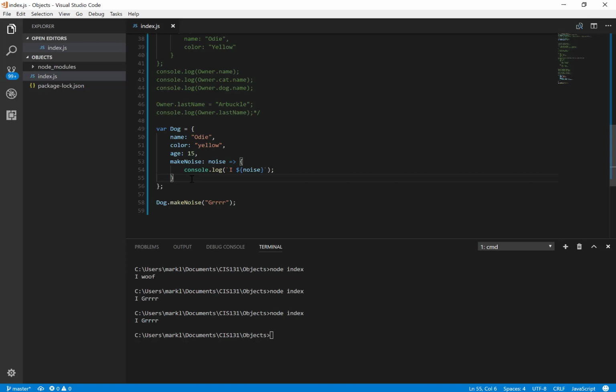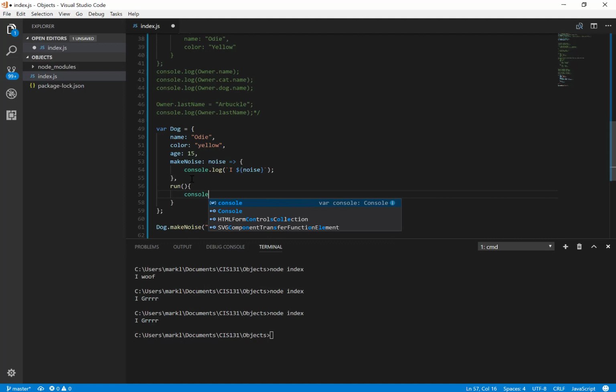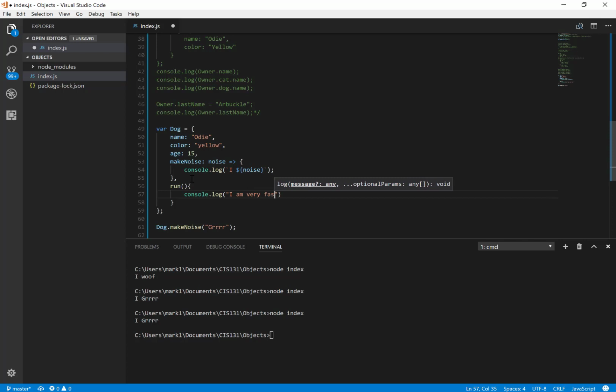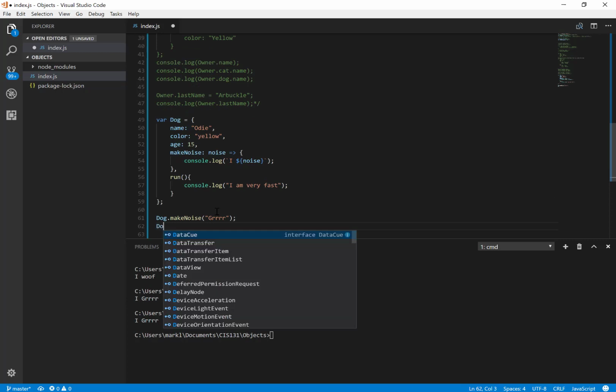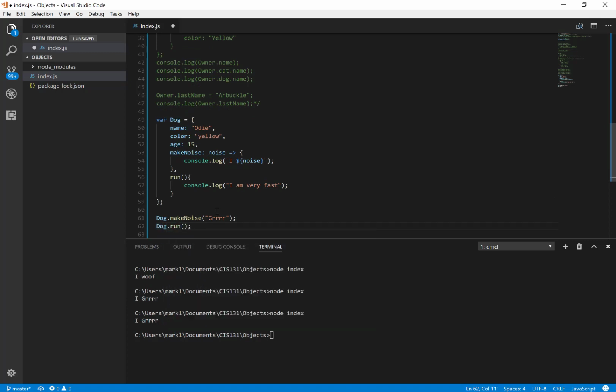And as is JavaScript's way, there is another way that we can create a method. I'm going to create a run, and let's see, console.log, I am very fast. So this is another way to create a method. And so if we make our dog run, he's going to run very fast. Sure enough. Okay. Well, that's all very exciting.